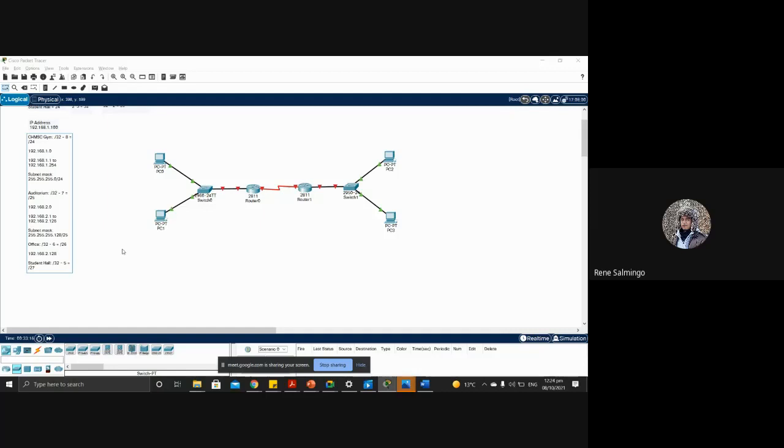So 127 is allocated to the other IP address. So in any case, since we start at 128, the broadcast address is 127, because 0 to 127 is already occupied. So 0 to 127 is occupied already.